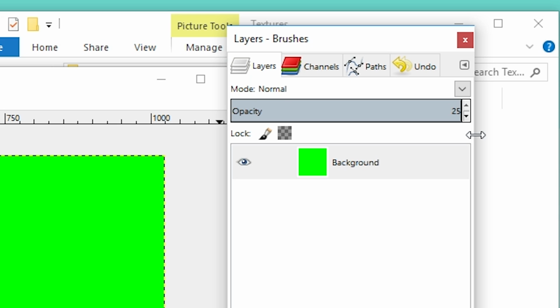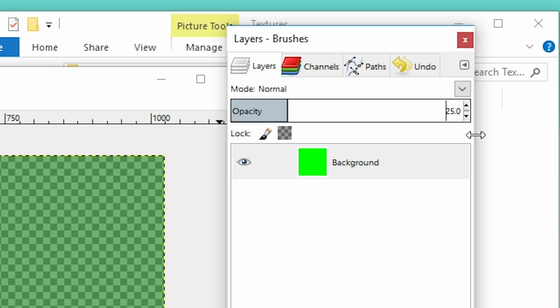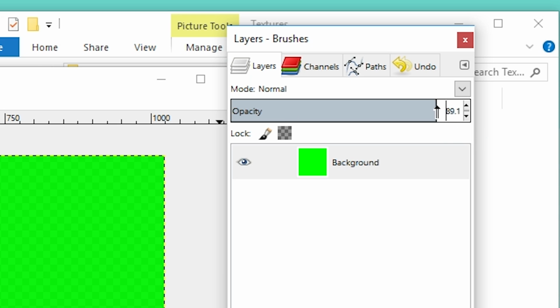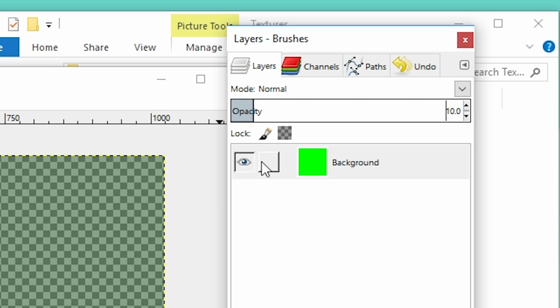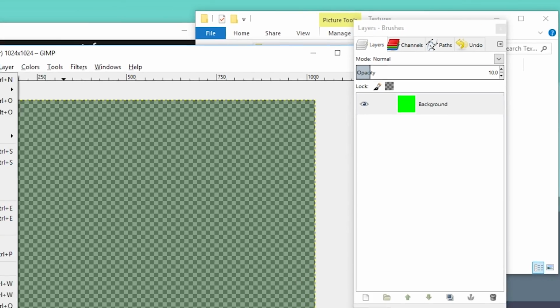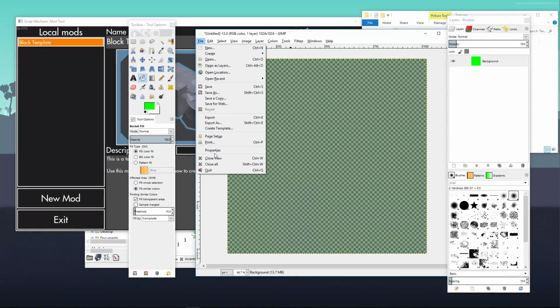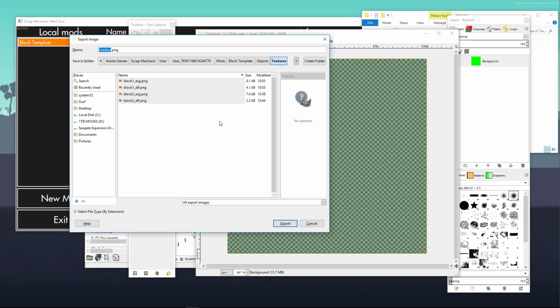we'll try maybe 25%, I guess. No, let's do it lower than that. We'll do 10%. And then we just go ahead and export as, because that's all we need. We need a really shiny glass texture, but we don't want it to reflect too much. And we're going to save that as block3_ASG.